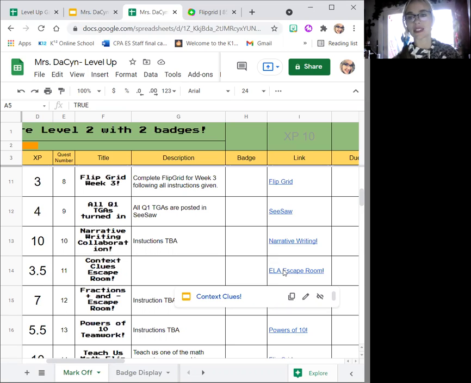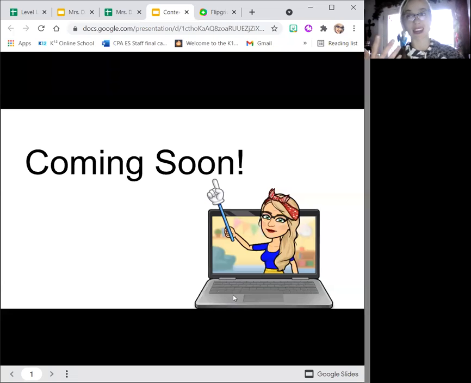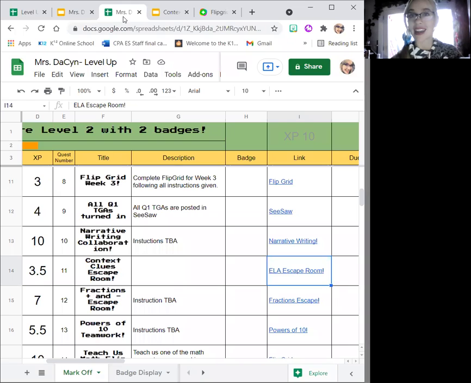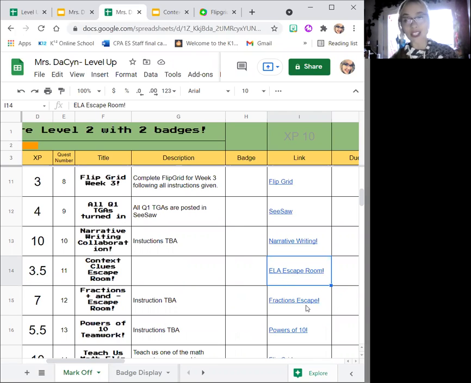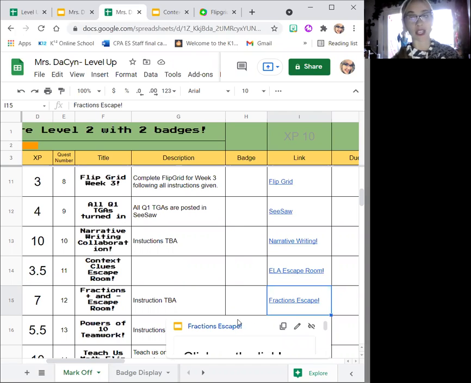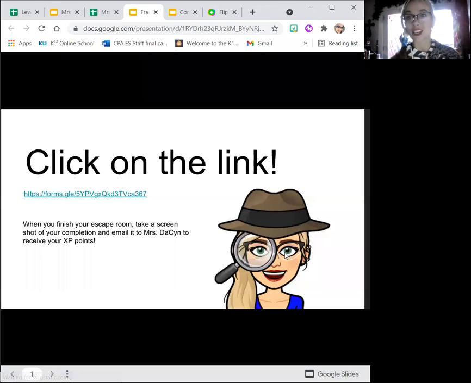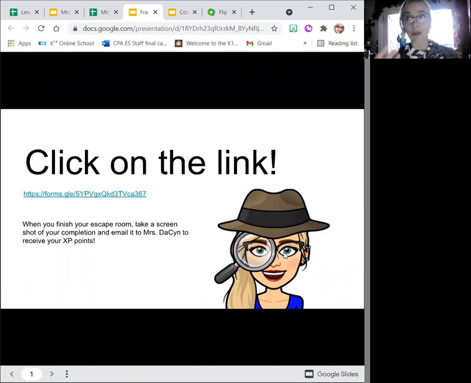So if you click on this escape room, it's going to take you to a slide that says coming soon because it hasn't been created yet. However, this one will be created next week. But if you take a look here at this fractions escape, a couple weeks ago, it said coming soon, but now if you click on it, it is going to take you to an escape room that you have to finish. So if you look at all of the details, you got to read everything.